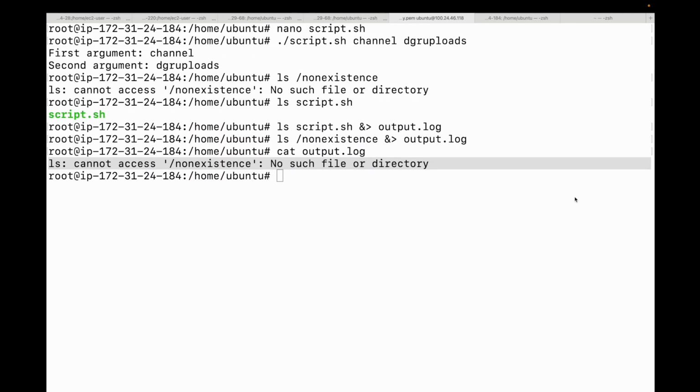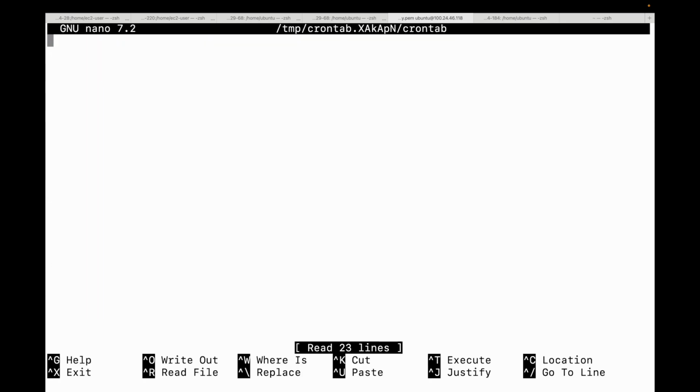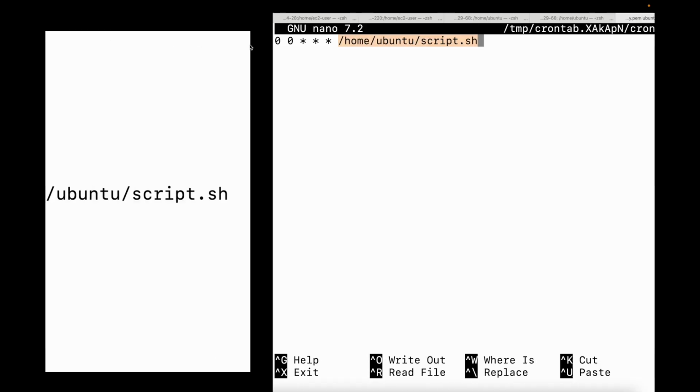So what you have to do is just run crontab -e, and then add the schedule, like let's say 0 0 * * *, and then the path. If the script is available in this path, we just need to give that, and the script will now be scheduled. So every day at midnight this script will get executed automatically. Okay, so that's how we can schedule it.